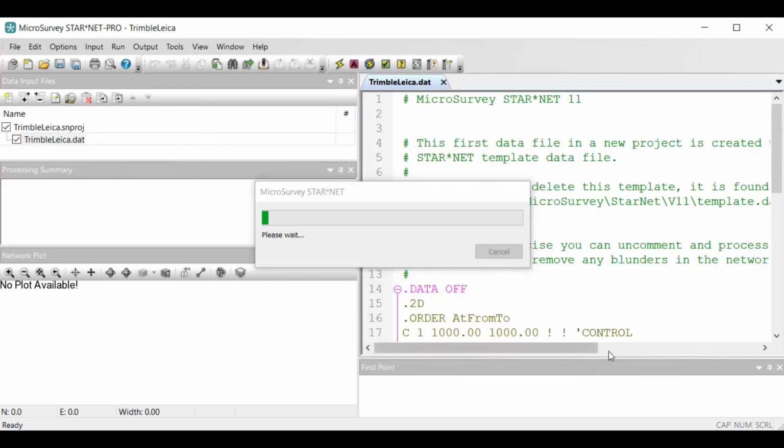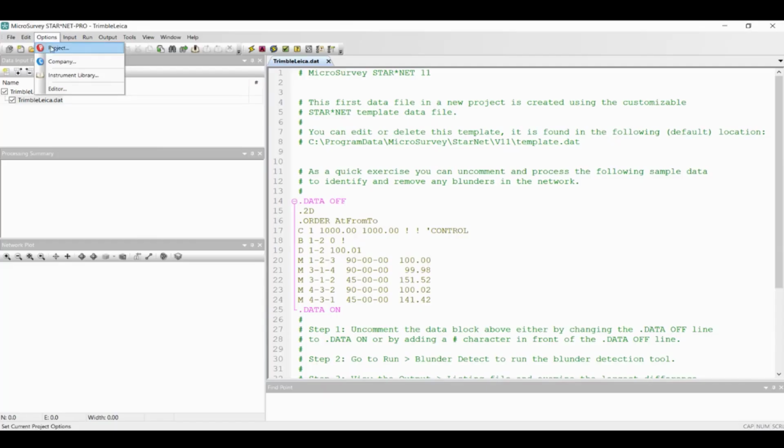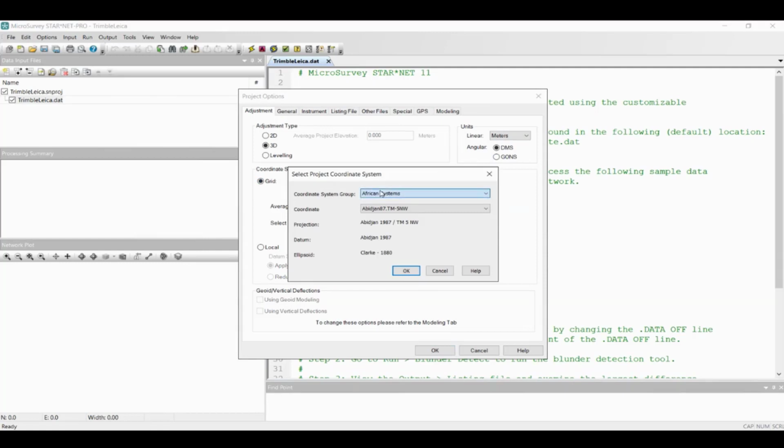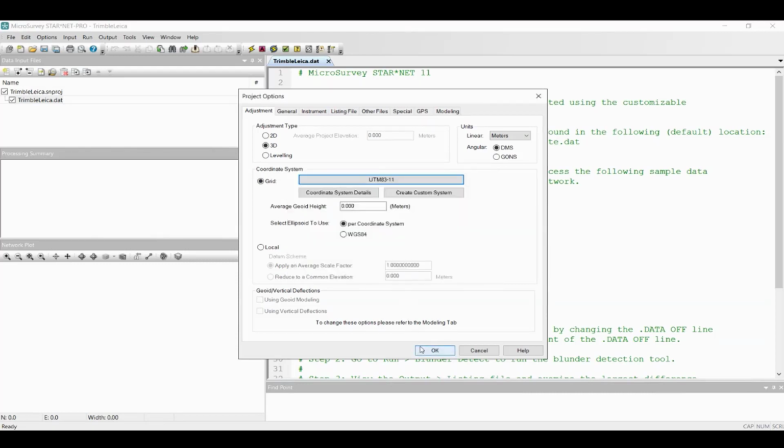The first thing I'm going to do is go into my project options. I'm going to choose 3D because we're bringing in GPS data. I'm going to choose the units as meters, and I'm going to change my coordinate system to the local coordinate system in my area. Then under the modeling tab, I'm going to upload a geoid file.